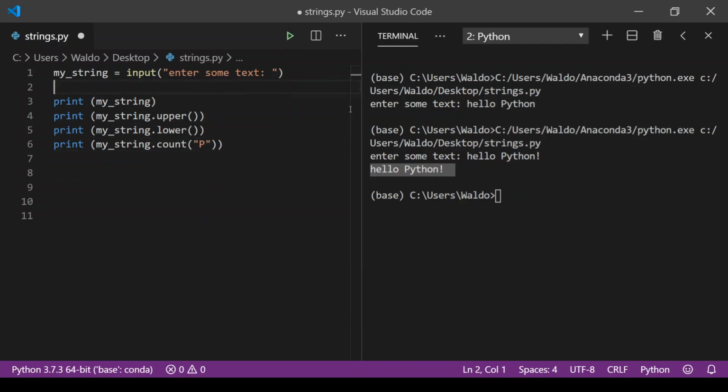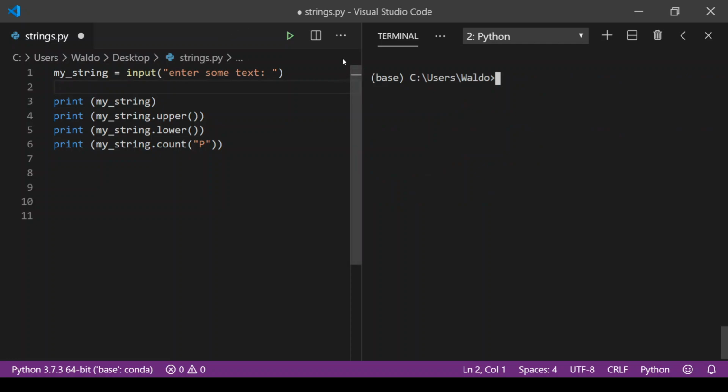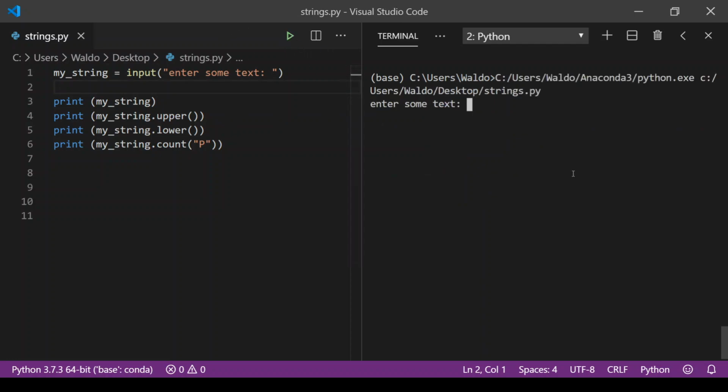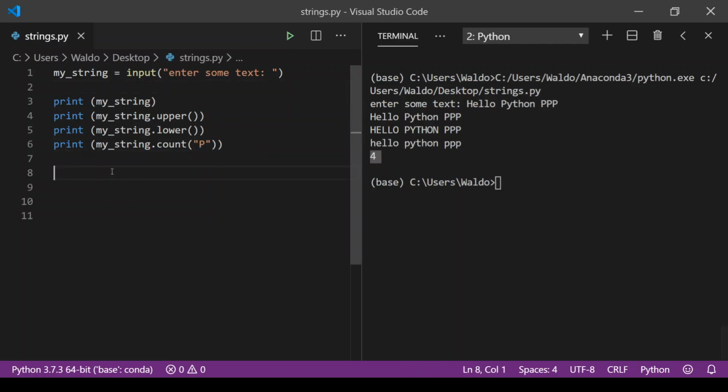Okay, let's see what happens now. Let me clean this, CLS, and now let's see. Enter some text. Hello Python ppp. Enter. Okay, so makes sense. This is print my string. This is print my string dot upper. This is print my string dot lower, and this is the result of counting how many times the substring p is in my big string here. I have 1, 2, 3, 4. Yeah, makes sense.